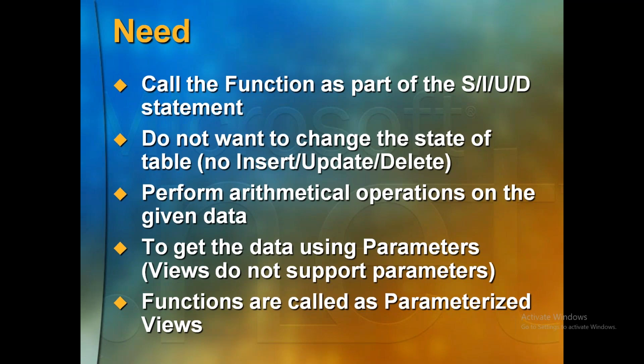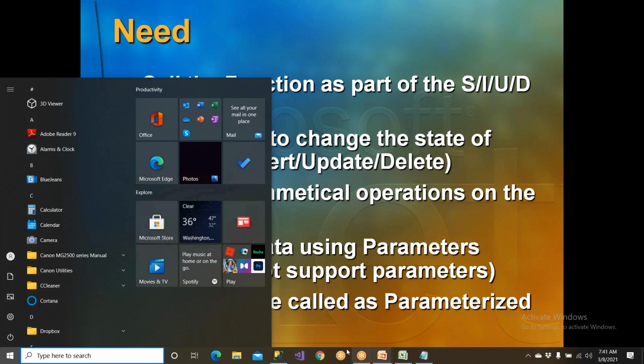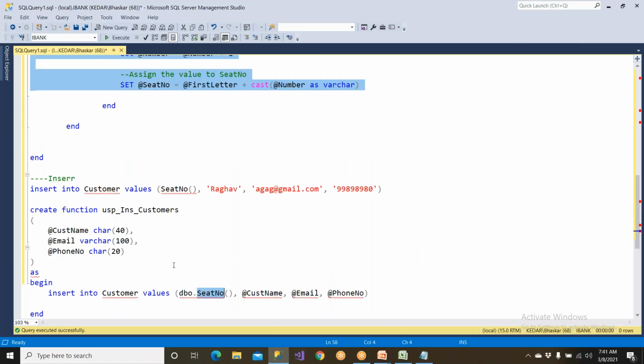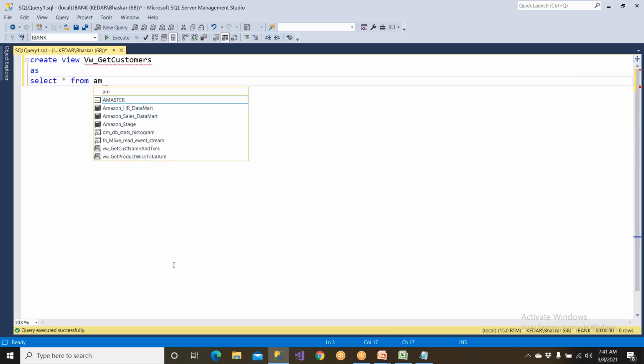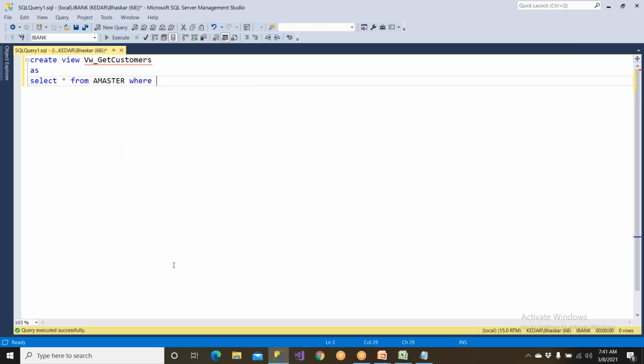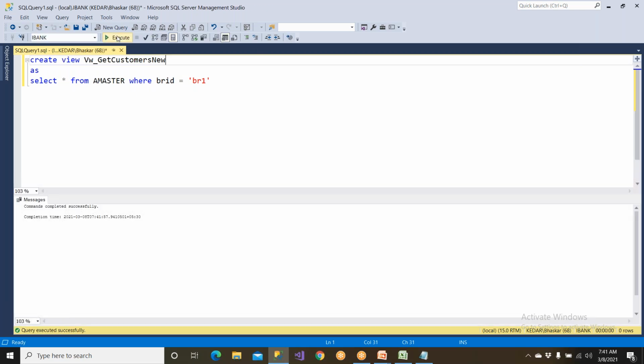Functions are called parameterized views. Why? Let me create a view. How can we create a view? Create a view get customers as select star from the account master table where branch ID is equivalent to branch BR1. Clear? Let me create this. I can create it, there is no issue.